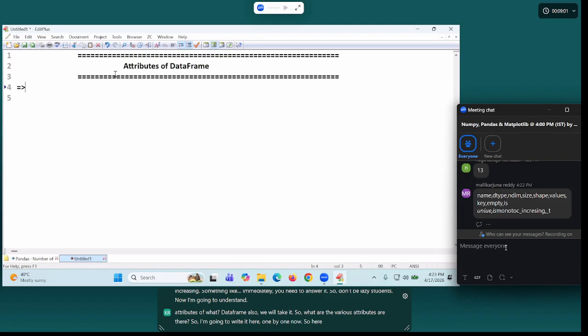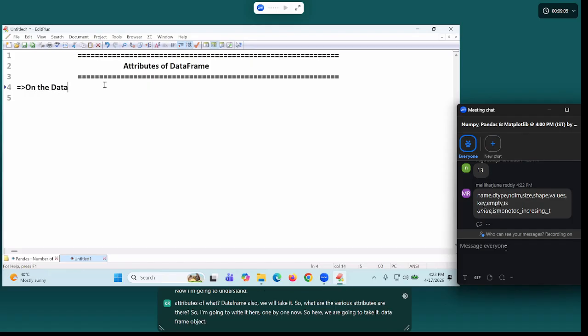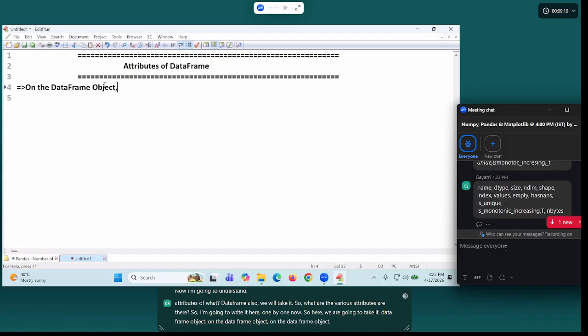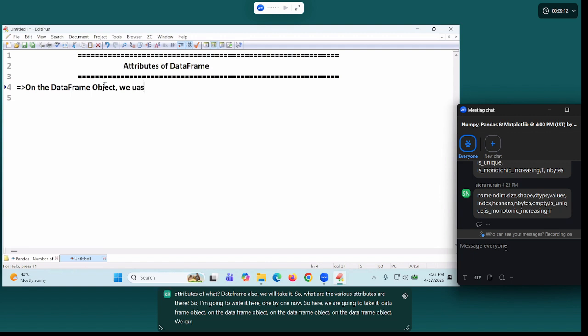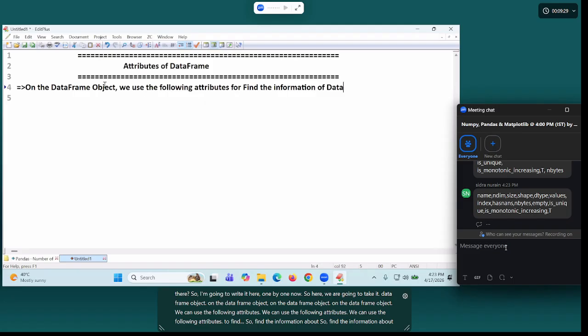So here we are going to take the data frame object. On the data frame object, we can use the following attributes to find the information about the data frame. What are those attributes? Let me write them one by one.